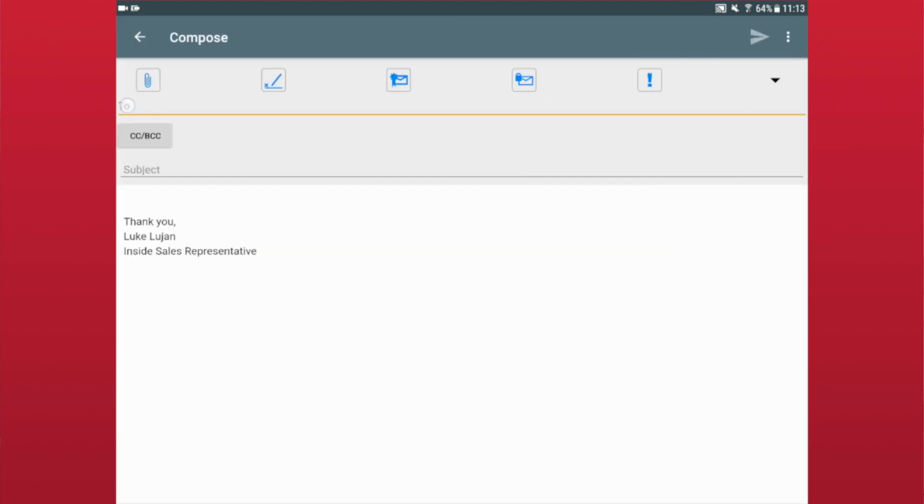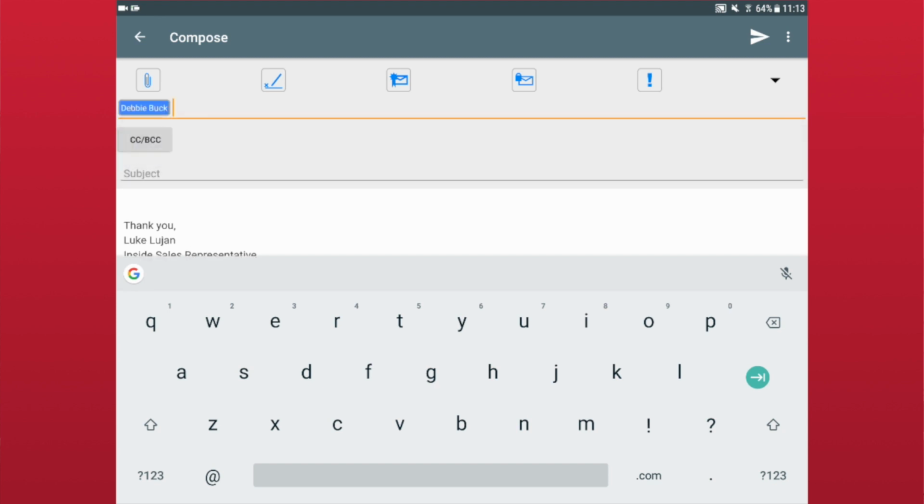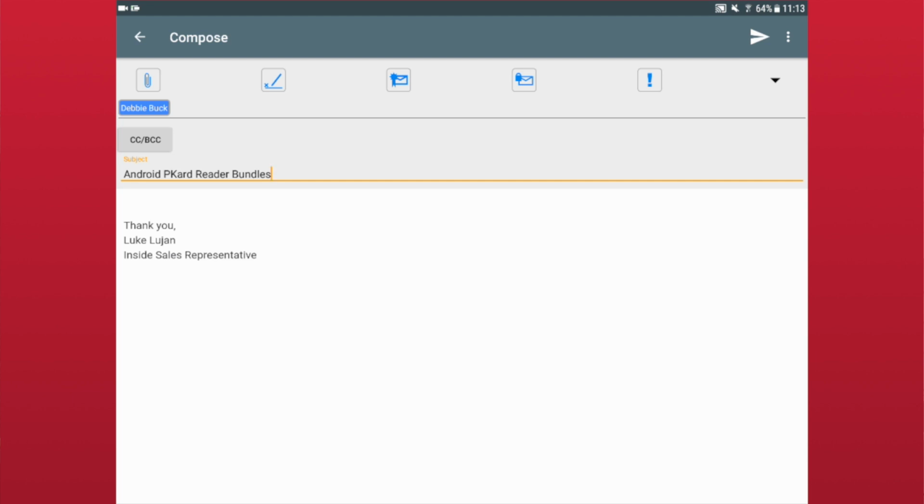The To field will automatically attempt to find the address you're typing in your local contacts and your address book stored in OWA. If this is your first time to use this field, you may see a prompt to allow access to your contacts.